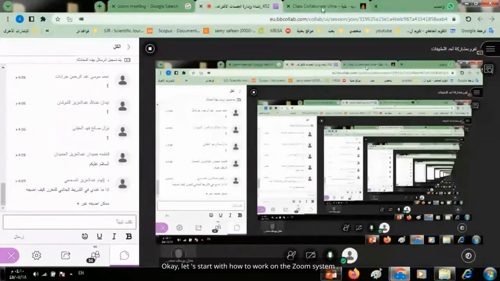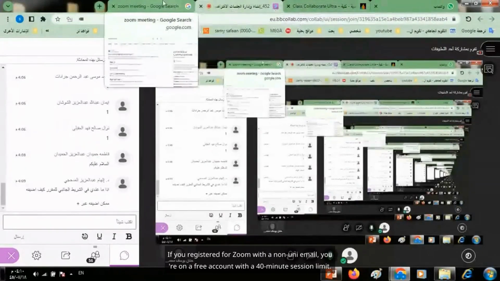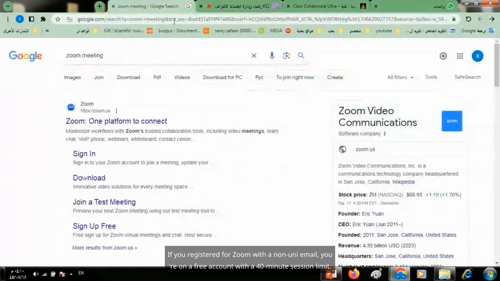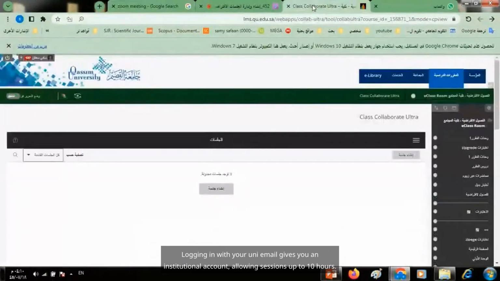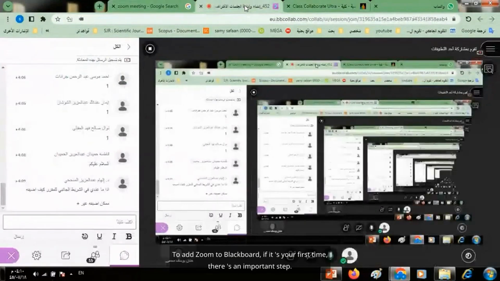Okay, let's start with how to work on the Zoom system. If you registered for Zoom with a non-uni email, you're on a free account with a 40-minute session limit. Logging in with your uni email gives you an institutional account, allowing sessions up to 10 hours. To add Zoom to Blackboard, if it's your first time, there's an important step.